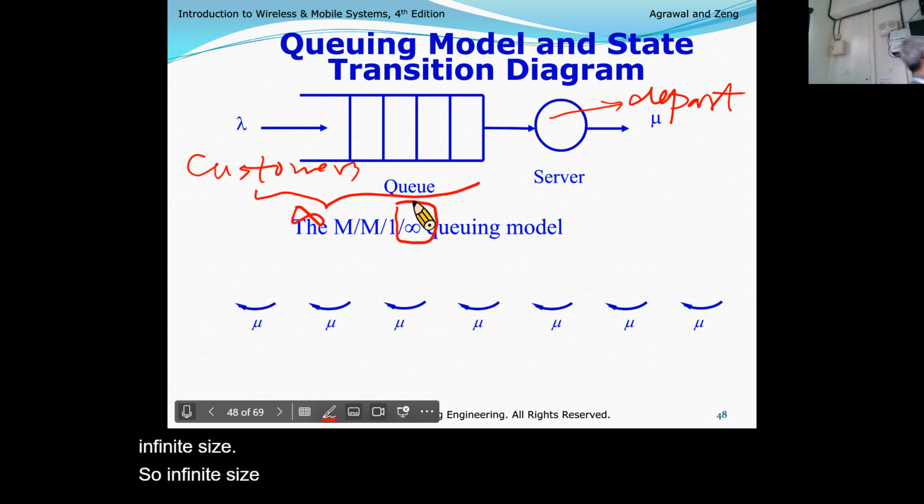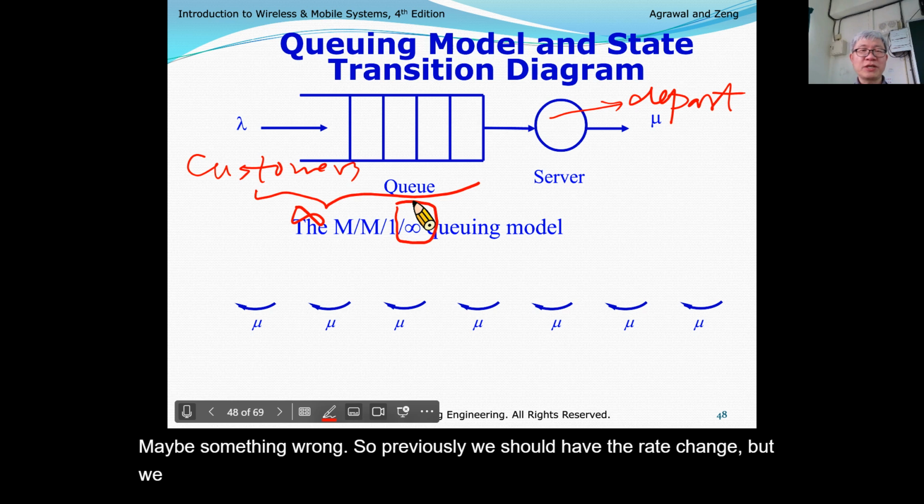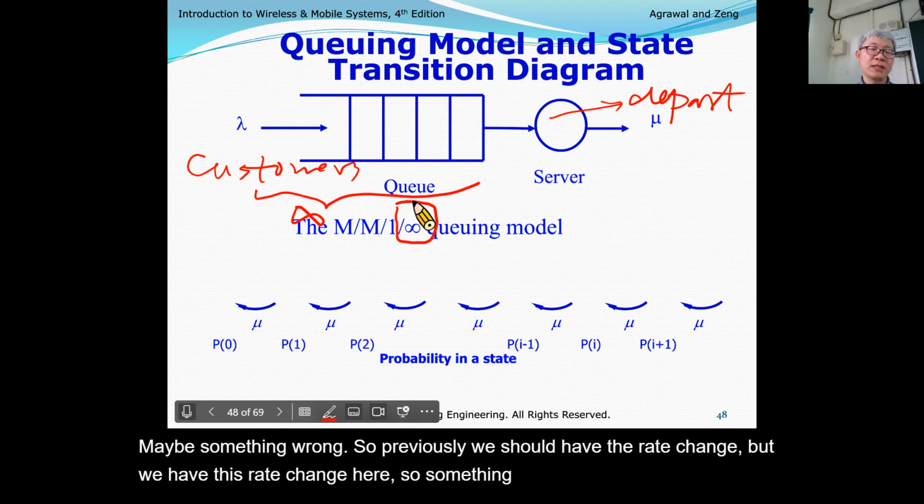Well, maybe something is wrong. Previously, we should have the rate change, but we have this rate change here. So something is wrong, but let me continue.